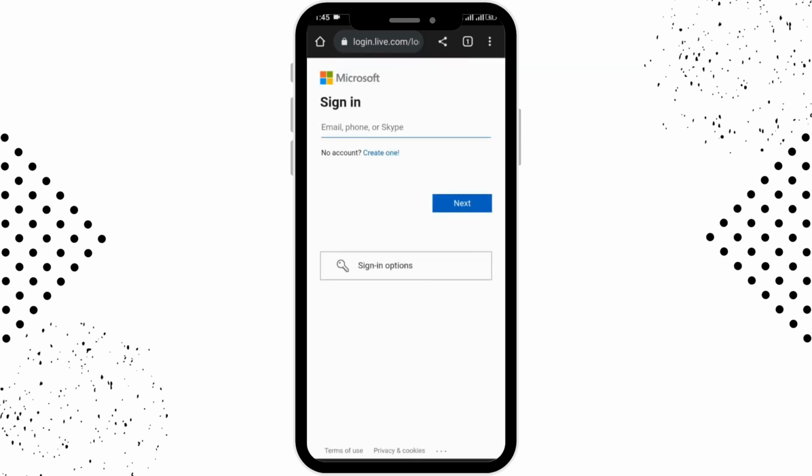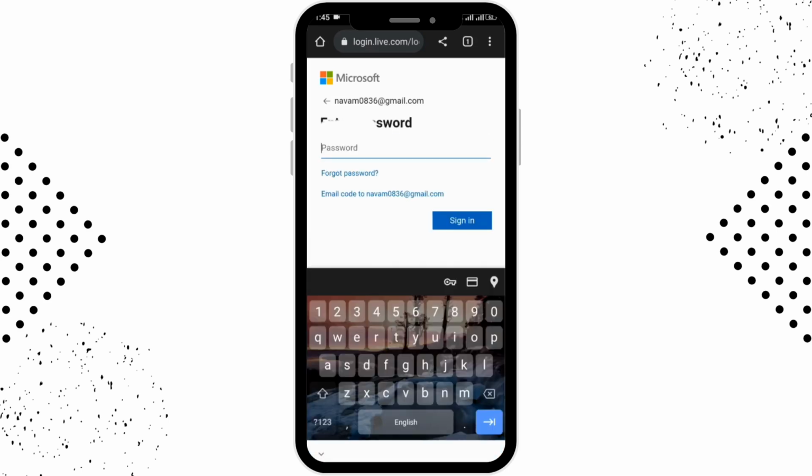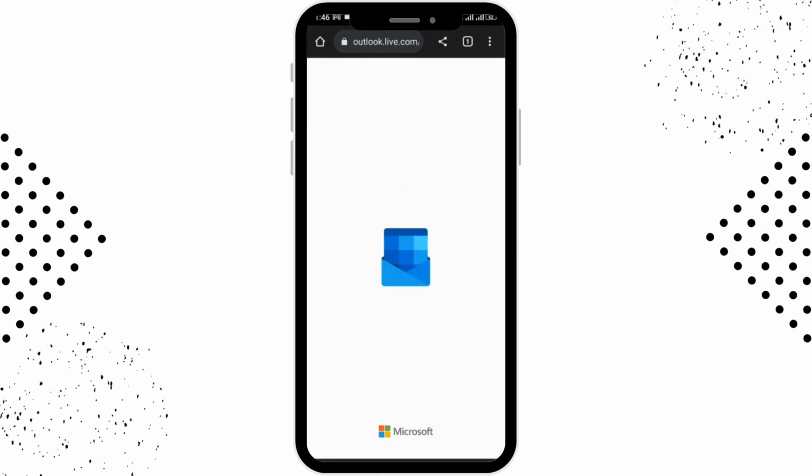And in this section, you will be able to see the text box where you have to enter either your email, phone or Skype. Since we are trying to log in with phone number, you have to tap and enter your phone number. After entering, simply go for next, and after that you need to enter your password over here. If you forgot your password and want to reset it, then you can go for the forgot password option. If you want to get a code at your email address and reset the password, then you can also go for that.